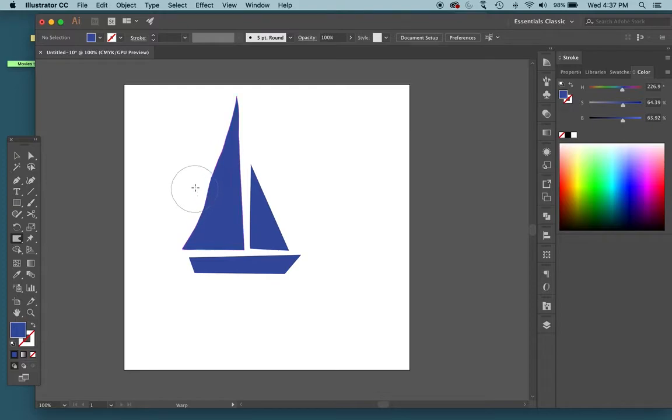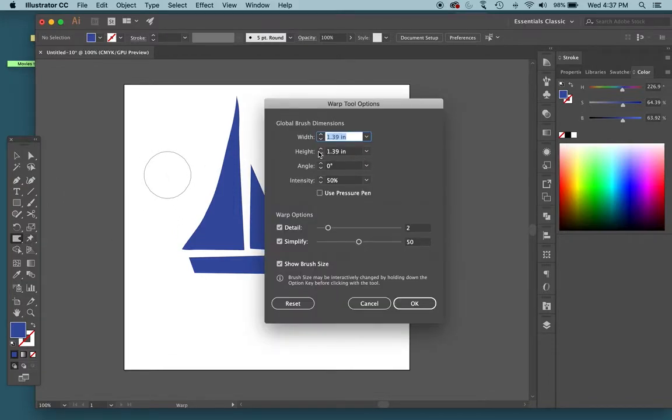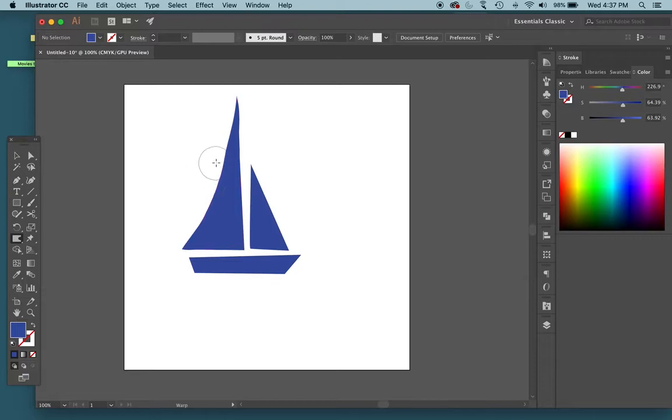Don't overuse this tool, but if you just want to switch up and make your shape a little bit different than what you've drawn or created with the pen tool, this can be a good way to do it. Okay, if you need to adjust the size of this, you hit enter, and then you can adjust the size of that there. So now it's a little smaller. All right. So those are two tools that I use a lot.